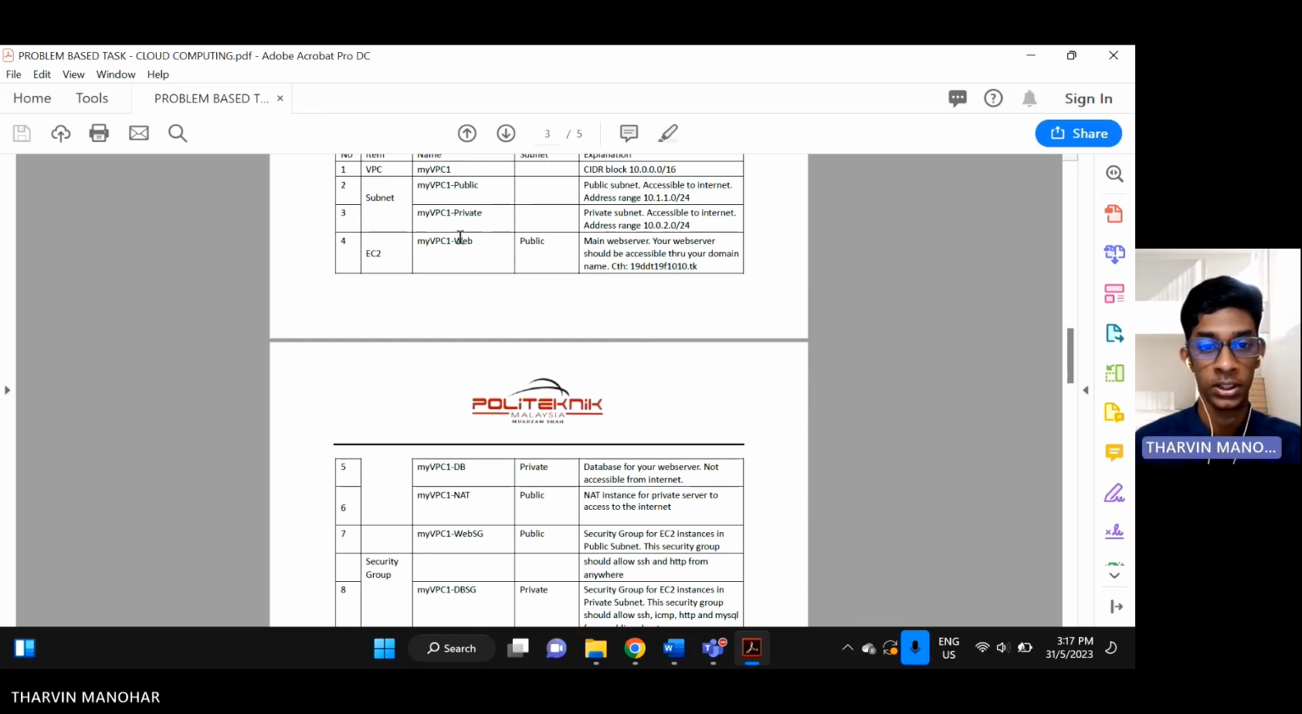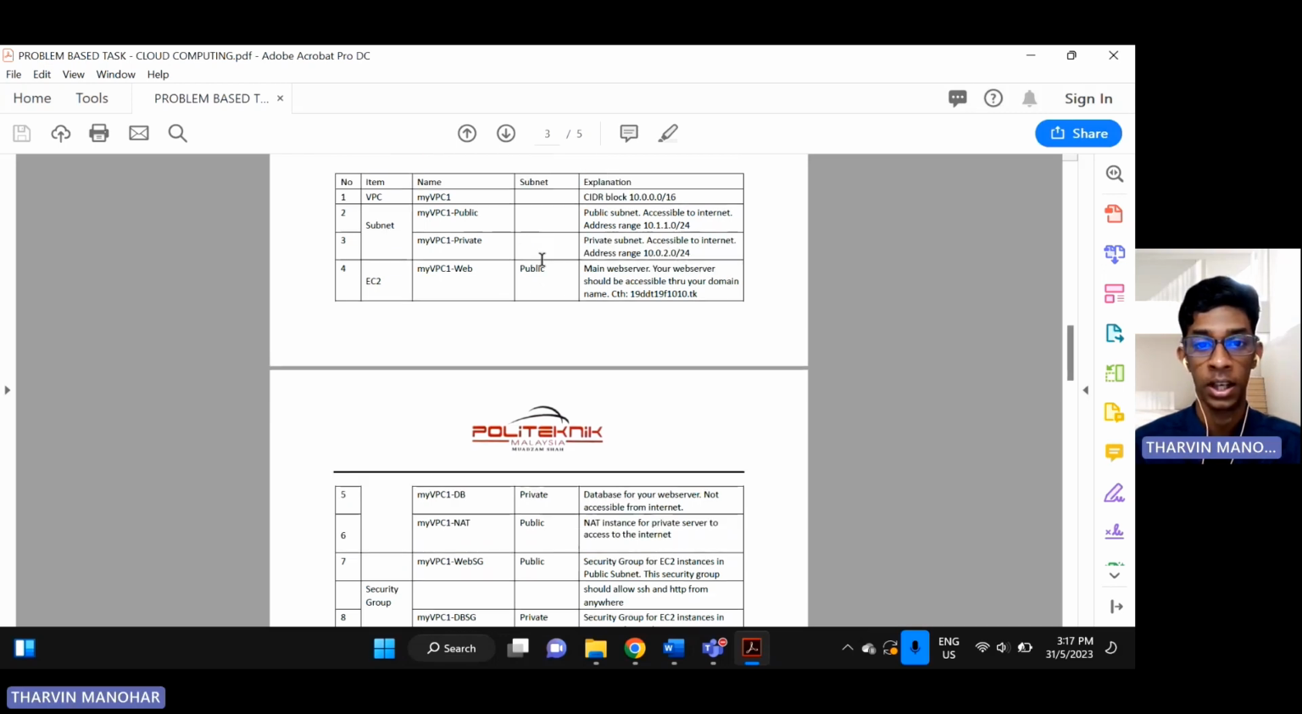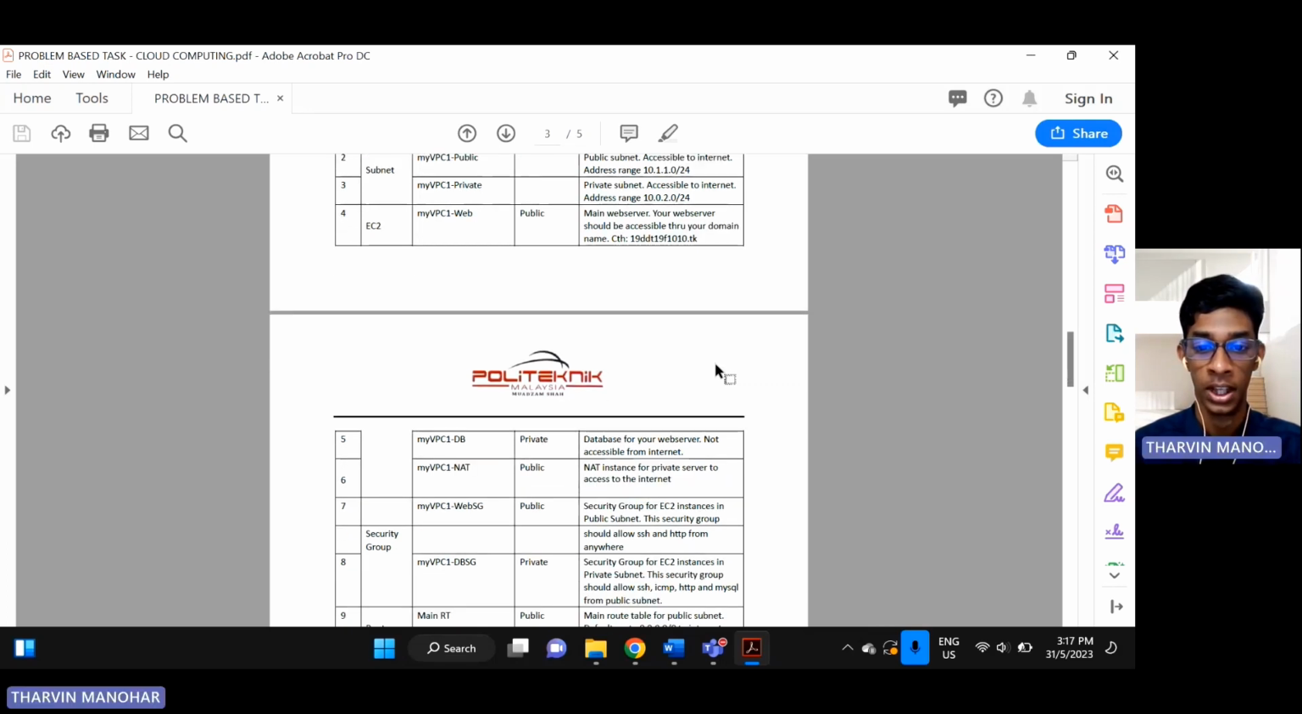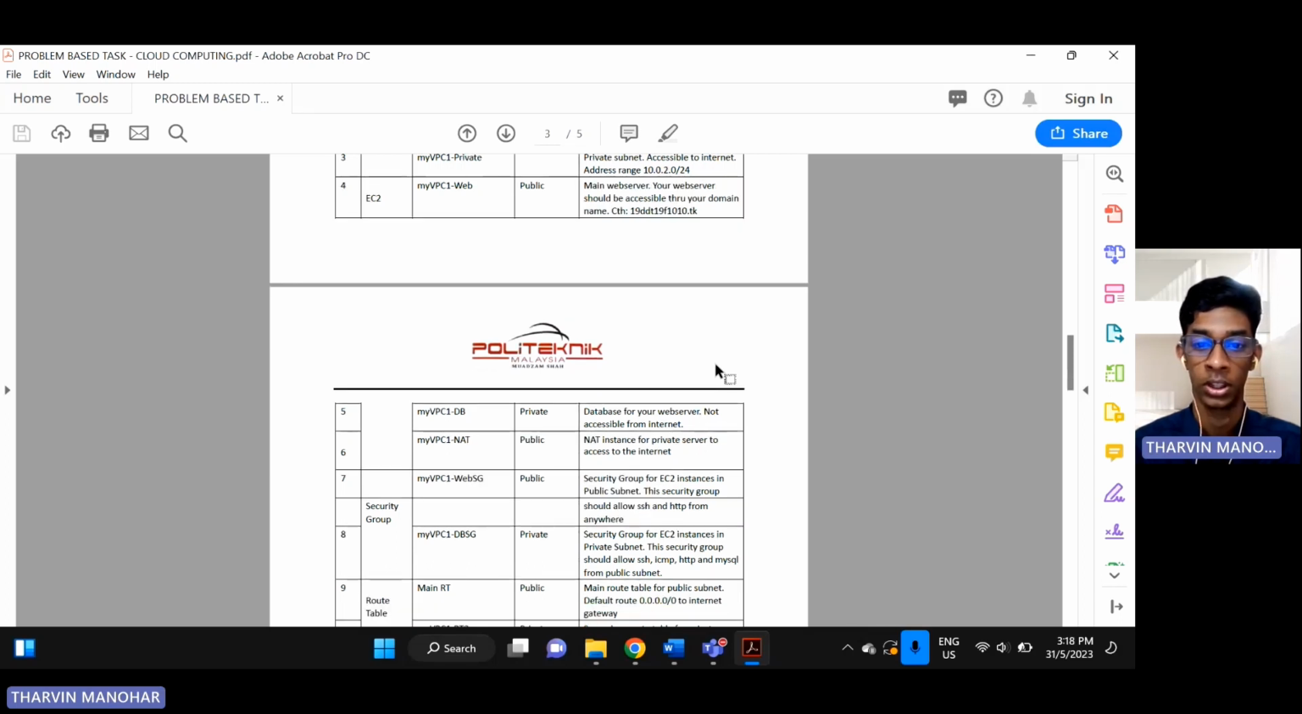And then the EC2, there are four. So first is my VPC1 web, that is public. The subnet is public, and the explanation for that is main web server. Your web server should be accessible through your domain. Name is example 19DT19F1010. And then the second one is my VPC1 DB. The subnet is private, and the explanation for that is database for your web server, not accessible from internet.